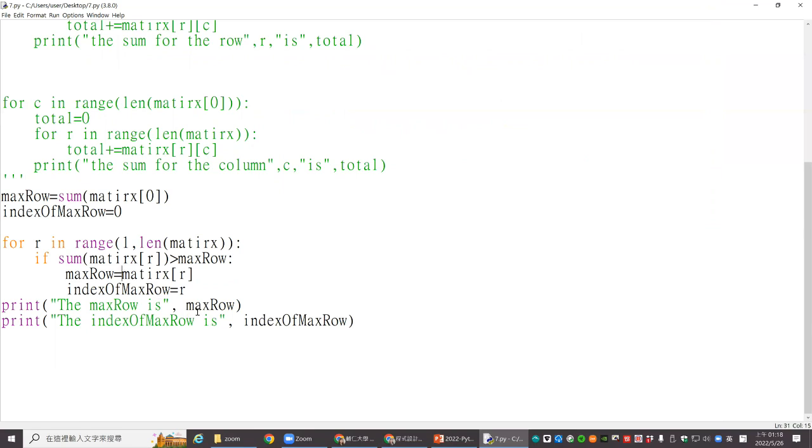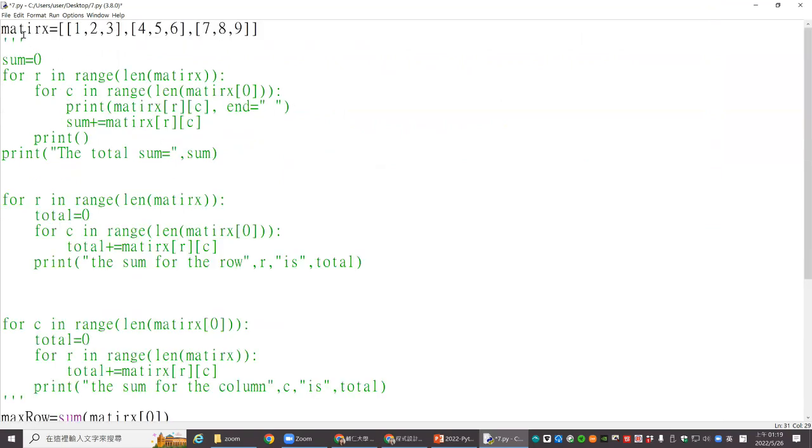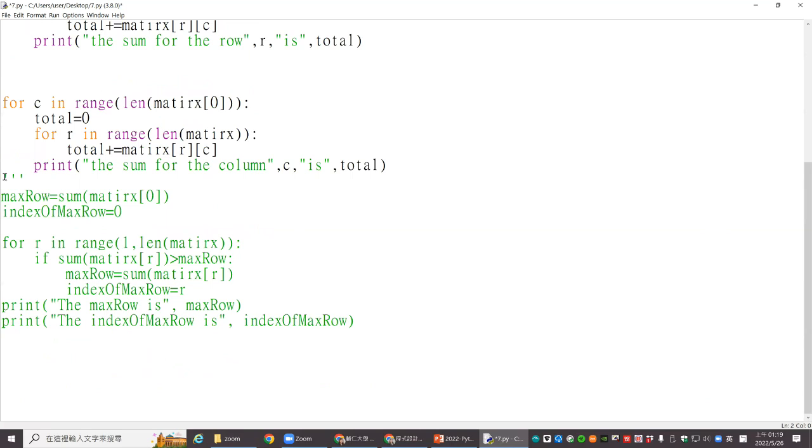Oh. It's a sum. One is an int, the other is a list. Yes, we have to do that. Okay. Debug is finished.